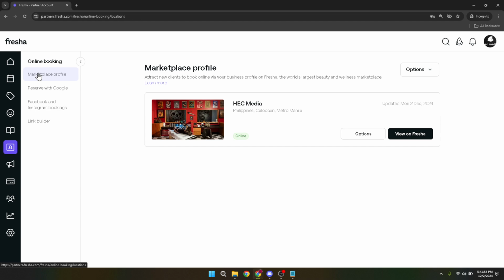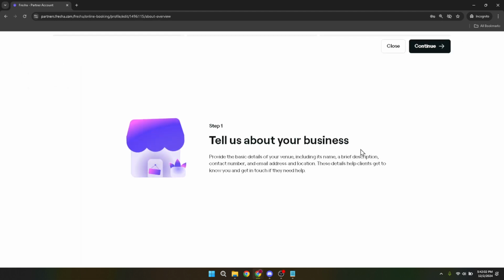In the Marketplace profile, locate and click on Options. This drop-down menu is your gateway to further customizing your business profile, including those all-important opening hours. Choose Edit Profile from the options presented. This is where you can update various aspects of your profile, not just your operating times. However, for today our focus remains on the hours of operation. Select Continue to proceed with editing your profile.